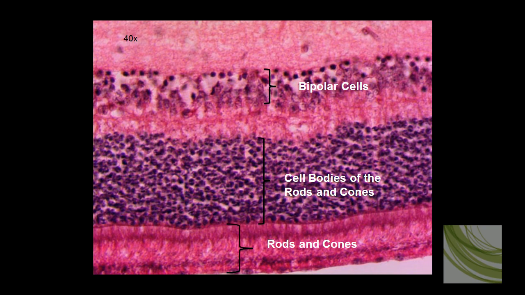And this wraps up my discussion of the back of the eye.